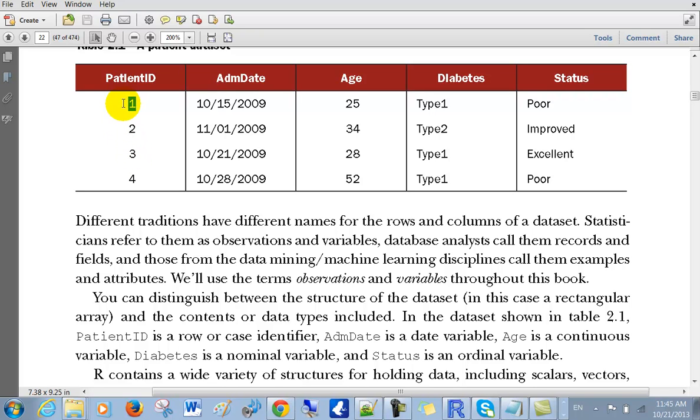But usually in any data set there should be at least one column where every observation has a different value for that column. So here we see everyone has a different patient ID, and we shouldn't have two entries for the same patient, I guess, especially if these are actually all unique. Okay. So he's calling that a case identifier.